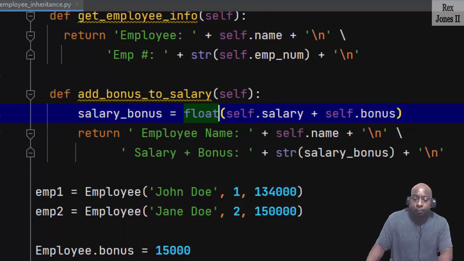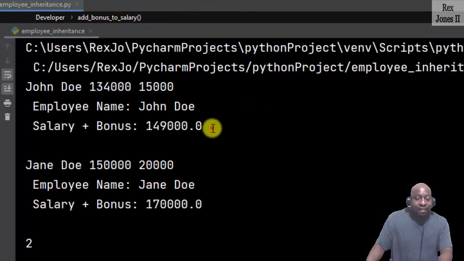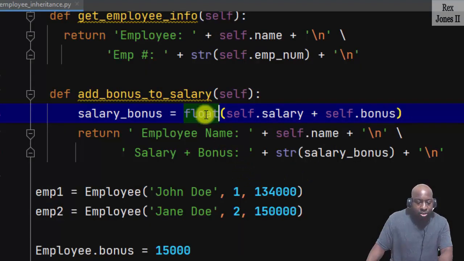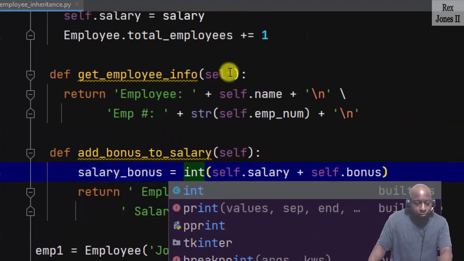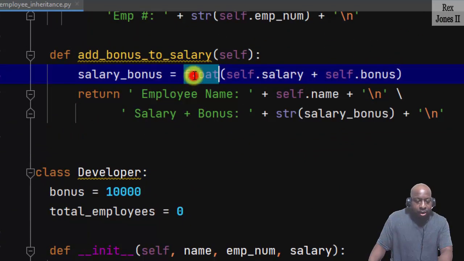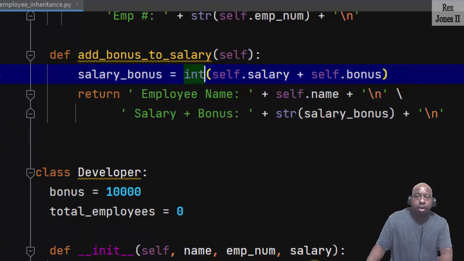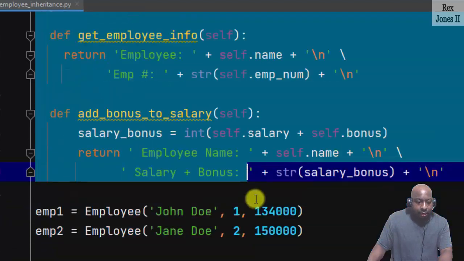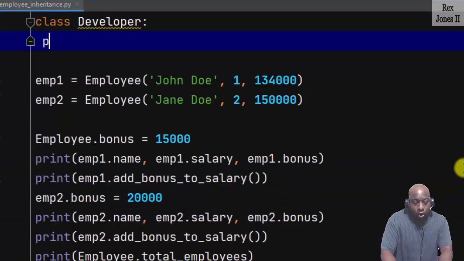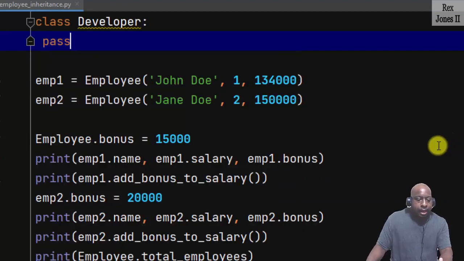When I run, we see the value change to a decimal for salary and bonus for John Doe and Jane Doe. I'm going to change it back to int. So the value is a whole number. Plus, I'm going to remove this duplicated code in the developer class and only write pass. In the previous session, I mentioned pass is a placeholder for future code.